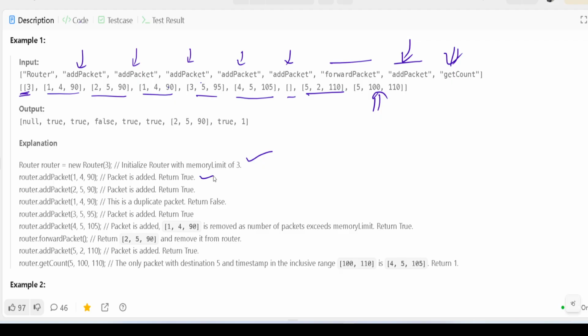Then we are calling add packet, so we are passing these packets. Okay, so this is a very new packet, so okay, let's add it. Then we have another packet, so we are saying 2, 5 and 90, it will also get added. Then when we add this one, this one is already added there, right? So we'll say this is a duplicate packet, we will not store anything here. Then we'll add 3 5 95 again, so this will say okay, the packet is already added. No, this packet is added and returns true, so this is the new packet 35, right? Then we have 4 5, this also gets added.